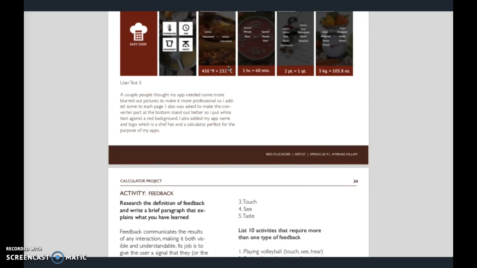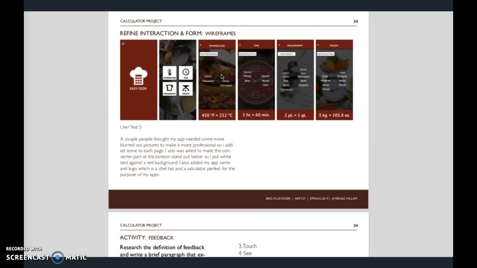I was also asked to make the bottom part more noticeable because that's the most important part. So I thought by adding the red background with the white text would really bring it out.